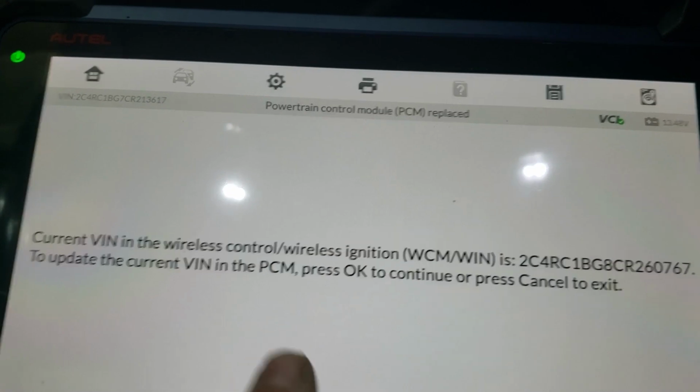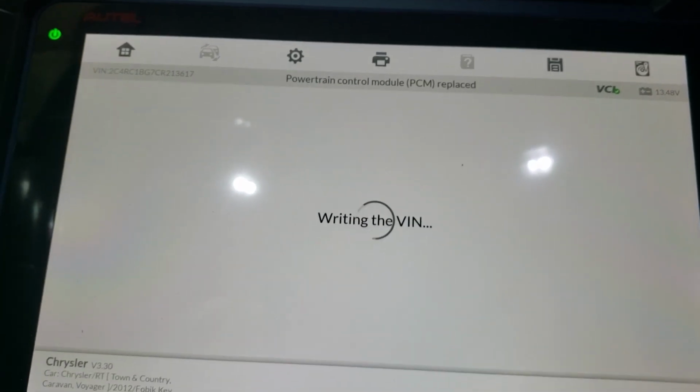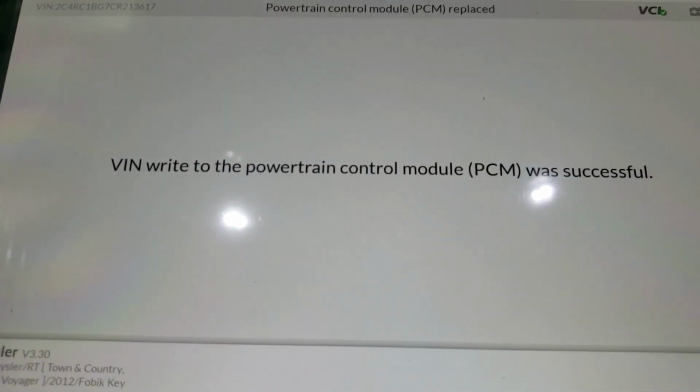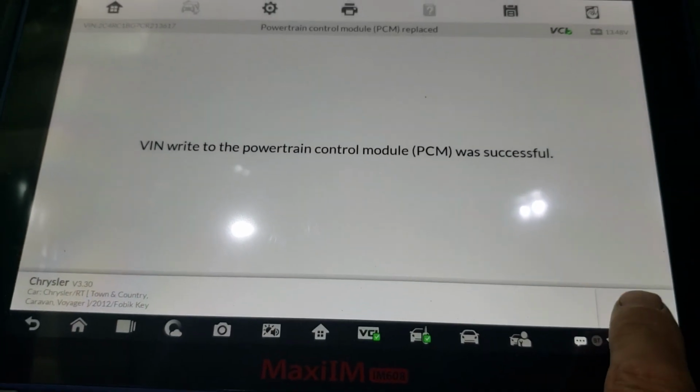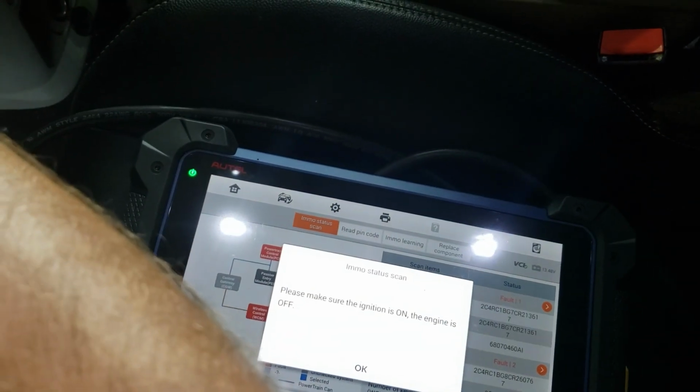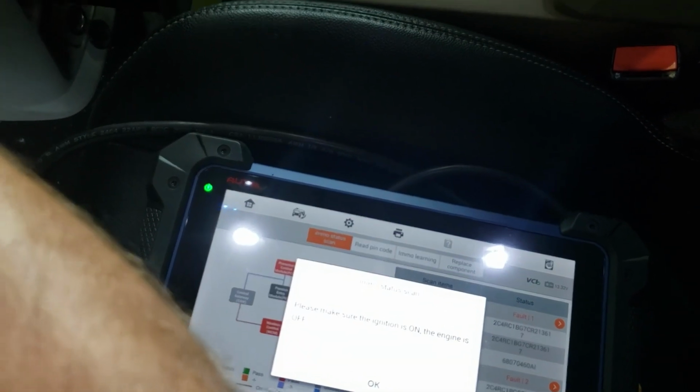So it's going to say we're going to write the VIN number that's already in WCM to the PCM. And once we write that, that's awesome. We've got that written. So just so you guys know, it says it was successful. So once this was successful, we've got a runner. I can crank this thing up. It starts and runs.